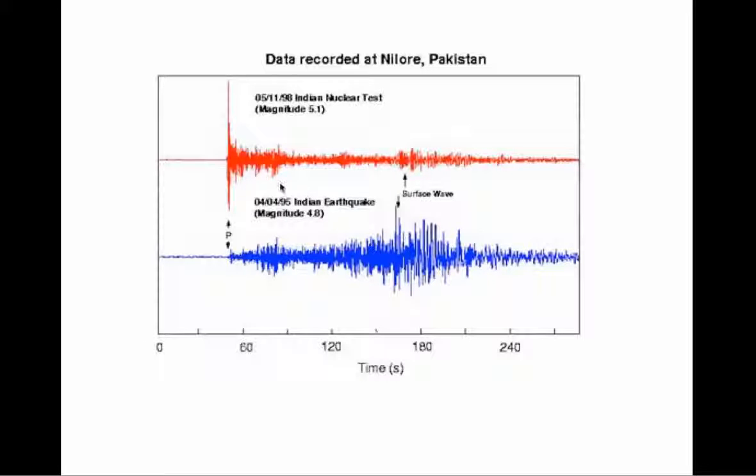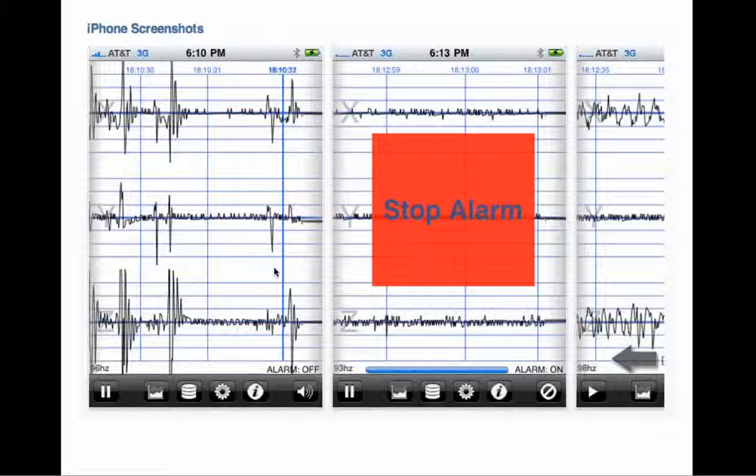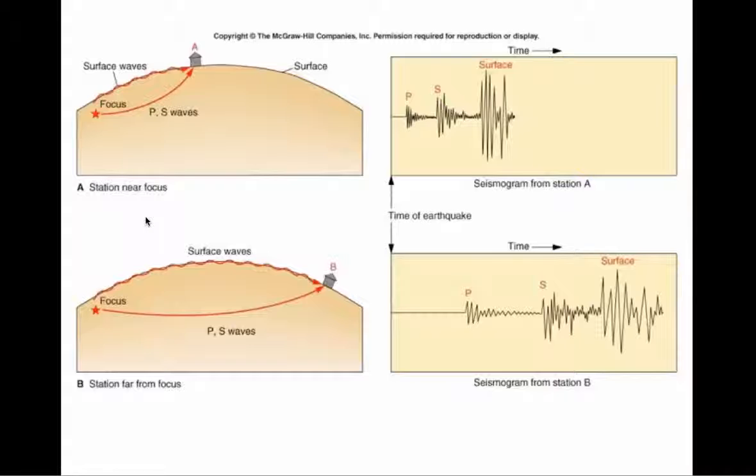Alrighty, welcome back. This is a nuclear test. This is an earthquake. They look distinctively different. By the way, there are now smart apps for the smartphone that, for your iPhone or Android, can actually detect earthquake waves and then export that data. They're not super accurate, but it's kind of cool. And it's free. Okay.